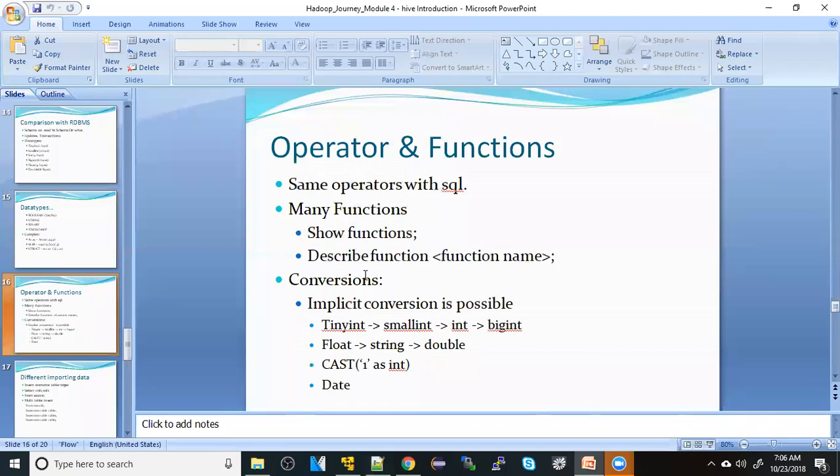And what are the operators we can use? Hive has its own functions, like aggregate functions. It has sum or average. Those functions are built into Hive itself. So if you want to know some function, we can do show functions and we can see.